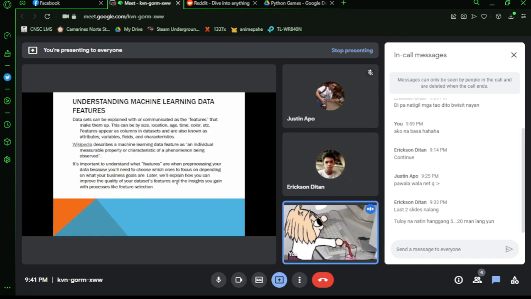So, understanding machine learning data features. Datasets can be explained with or communicated as the features that make them up. This can be size, location, age, time, color, etc. Features appear as columns in datasets and are also known as attributes, variables, fields, and characteristics. It's important to understand what features are when pre-processing your data because you'll need to choose which ones to focus on depending on what your business goals are. Later, we'll explain how you can improve the quality of your datasets, features, and the insights you gain with processes like feature selection.